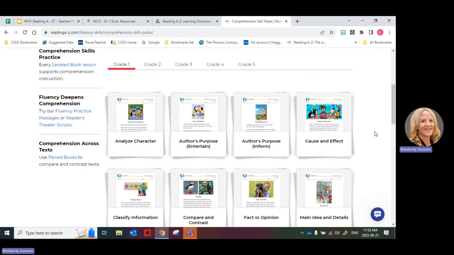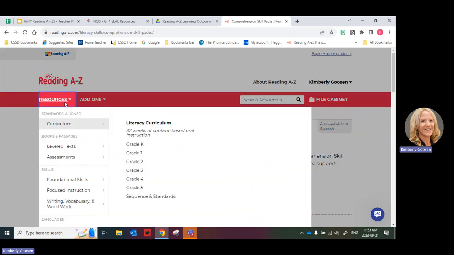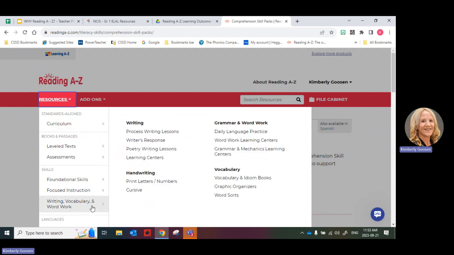Now for writing, let's go up here. We're going to go to resources, and then we're going to go to writing, vocabulary, and word work. So a couple things I want to highlight. There are some printing pages if you're looking for that for your kiddos, as well as cursive pages. We know that this is in the curriculum from grade 3 on. So this is something that you can be doing and exploring with your students.